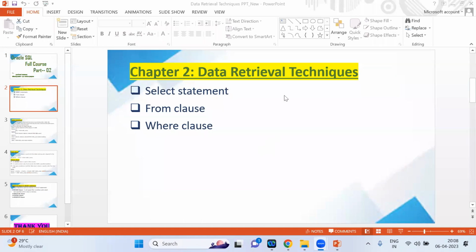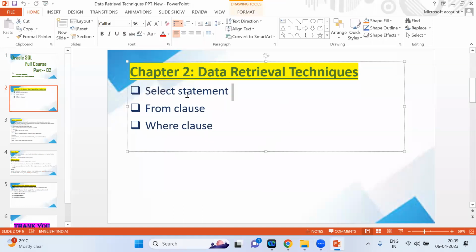So we are going to discuss DRL commands. The SELECT statement will come under DRL commands. It is the very first query in the SQL database, the very starting. If you don't know SQL, no problem. You can start from the SELECT statement only.